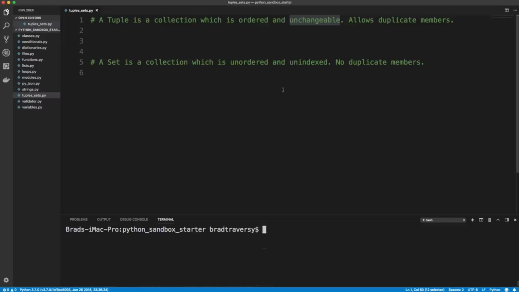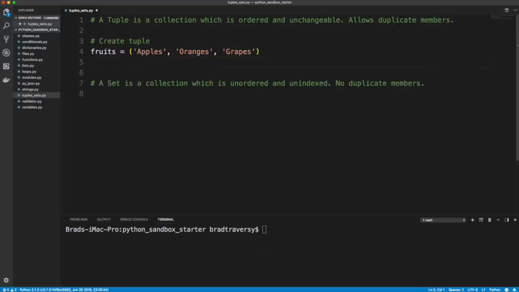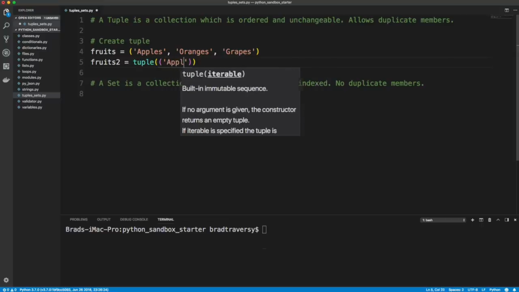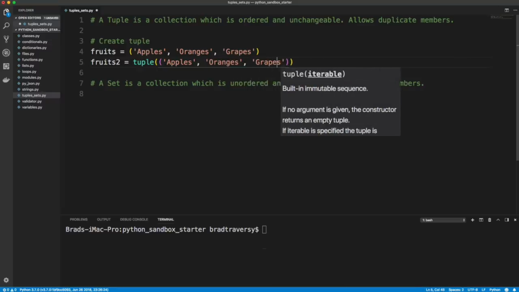I'm going to clear this up down here, and let's create a tuple. So we'll call this fruits, just like we did with the array. And to create a tuple, you want to use parentheses. Okay, we'll say apples, oranges and grapes. Now you can also use a constructor just like you can with lists and just about any other data type. So I could say equals tuple, pass in another set of curly braces, apples, oranges, and grapes. All right.